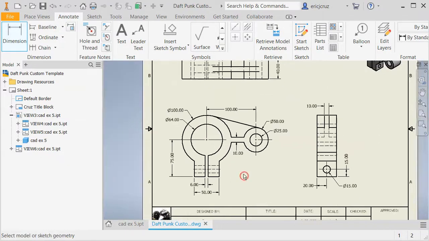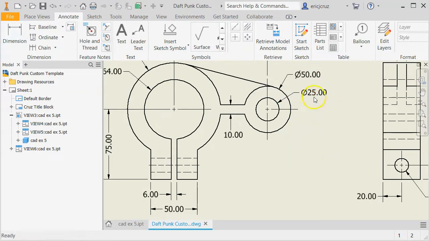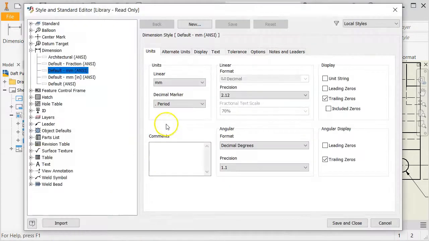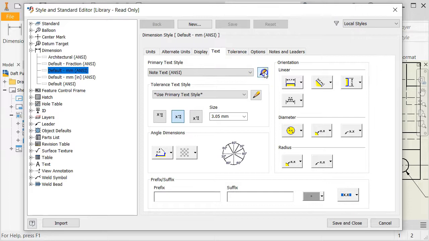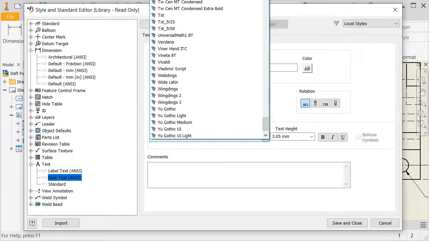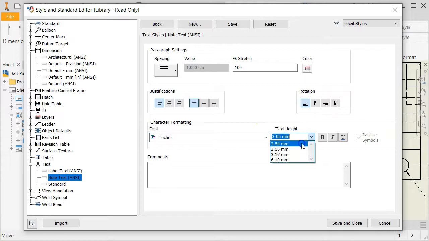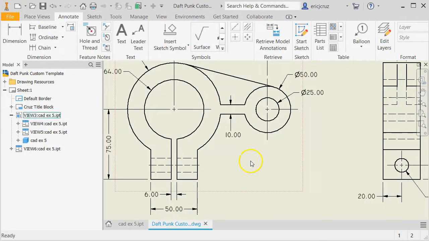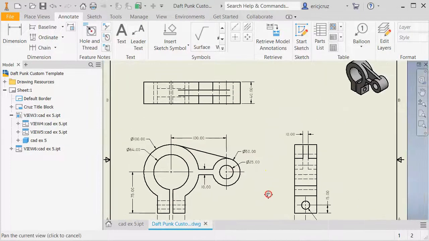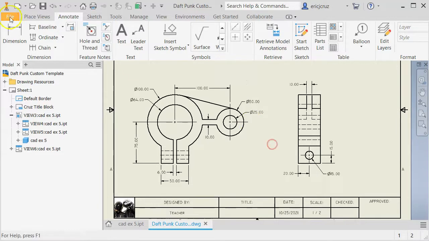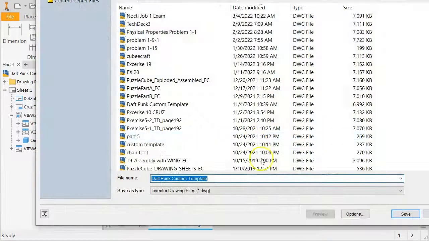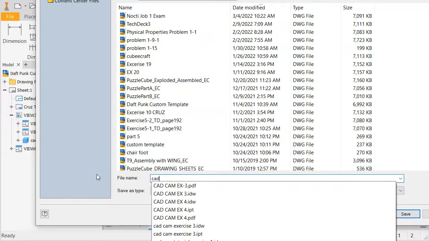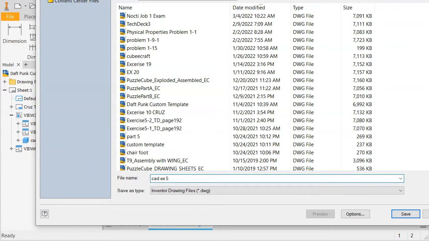Yeah. Okay, so now let me just make these look a little prettier. Change it to Technic. Save and close. There we go. Okay, file, save as, make sure it's not saved as your custom template. Add exercise 5. Saving.